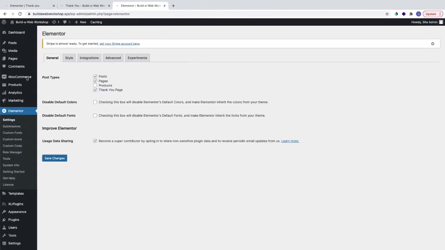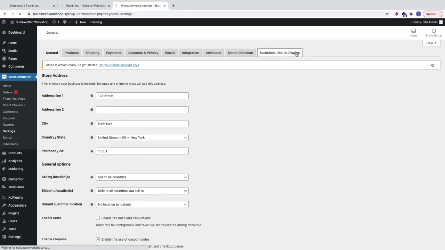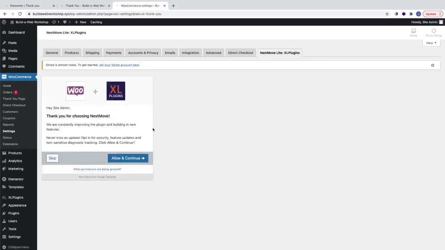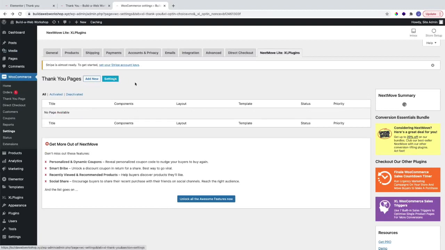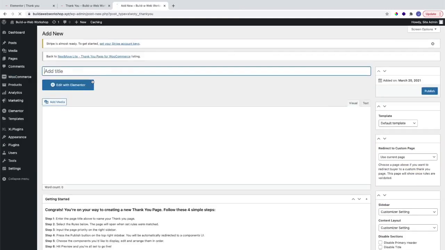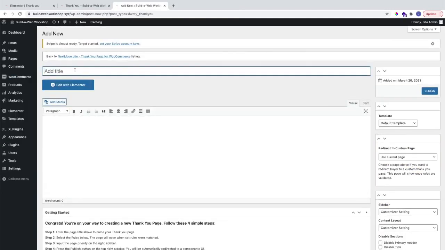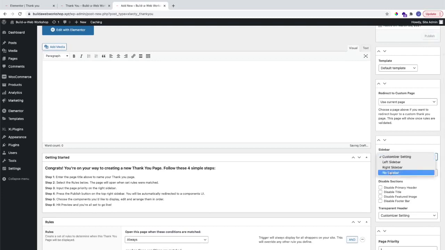And then go back to the WooCommerce settings. Let's go to the last tab titled Next Move Lite. We can skip this. Delete this default thank you page. And then add a new one here. Okay, so this will be your upsell page where you'll offer the next product on your value ladder. In this example, I'll say it's personal fitness coaching. So we call it that. Set up these options like we've already done for the other pages.